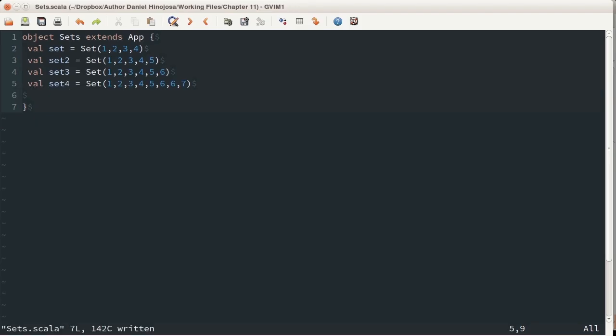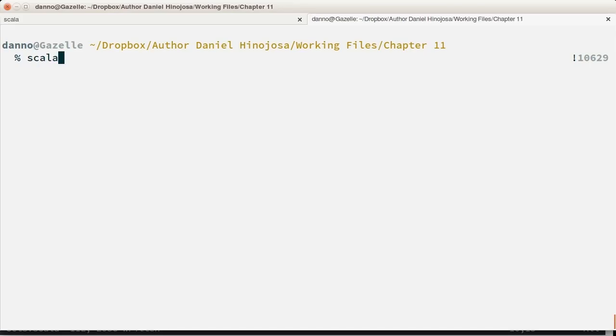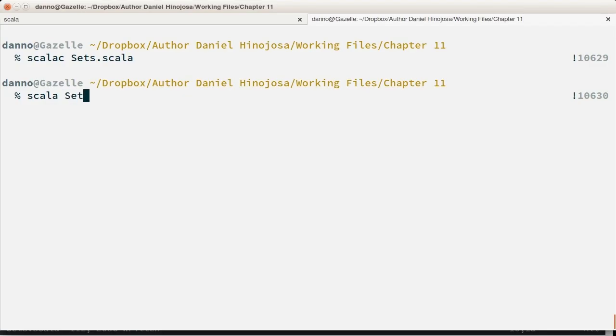Now all of these are using apply, and we see that now. So in other words, we could just as easily have called apply. Now, what I'd like to do is take a look at them. All right, we're all set. We created 4 different sets, all with varying sizes. The last one, we gave it duplicate values, and we'll see if it got rid of them. Now, let's go ahead and run it. Let's go ahead and compile sets.